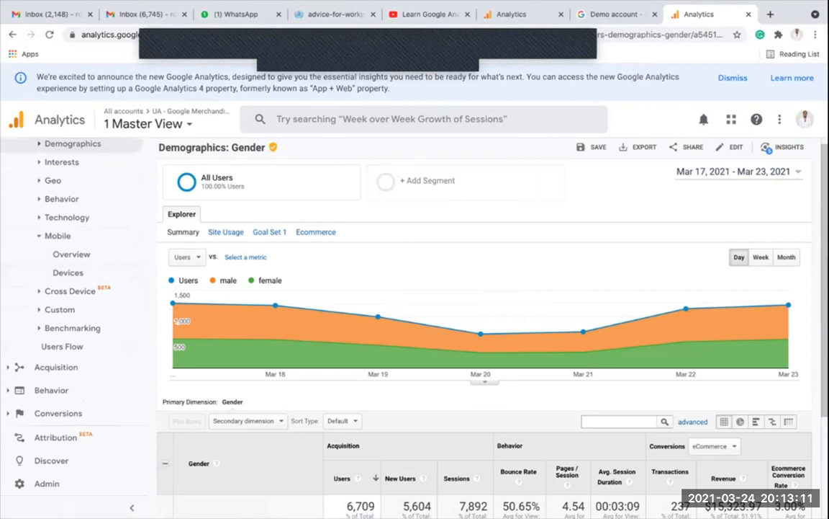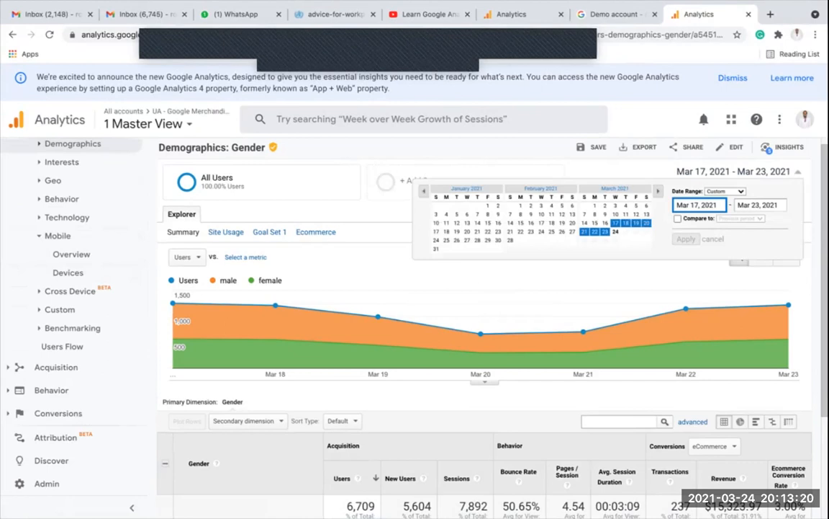This section, are you seeing this section? Yes, sir. You have to say yes. This section now allows you to look at, for example, when you click on custom, today, yesterday, last week, last month, last 7 days, last 30 days.